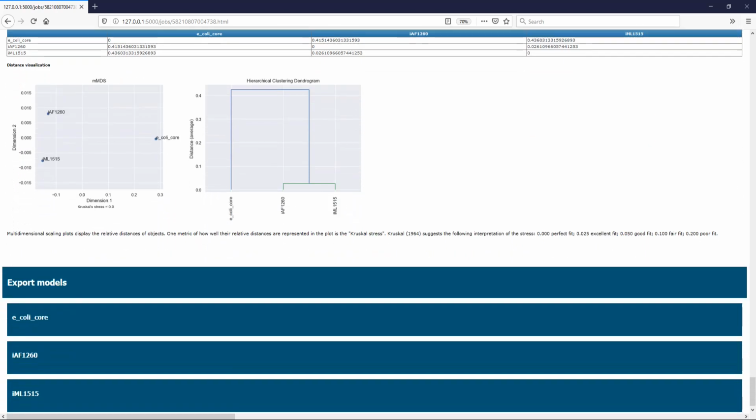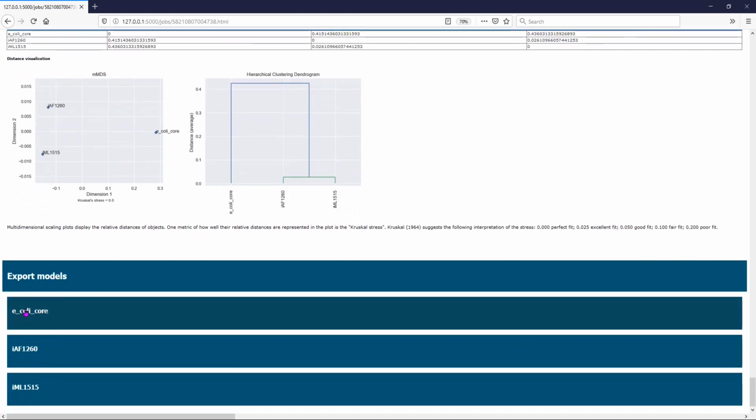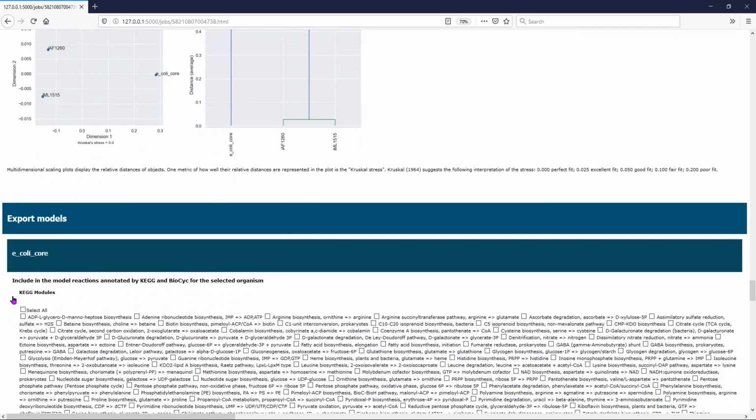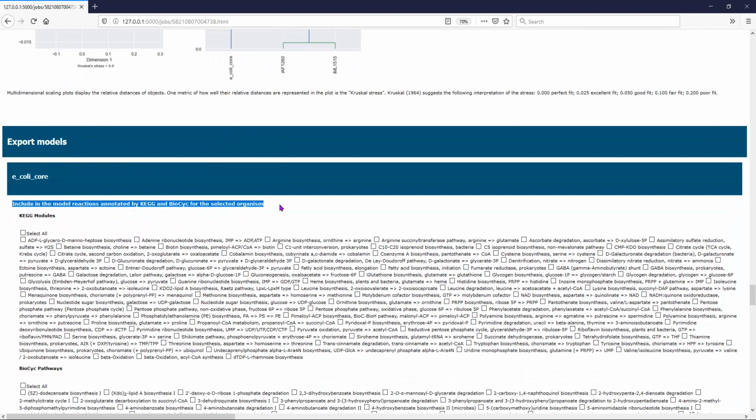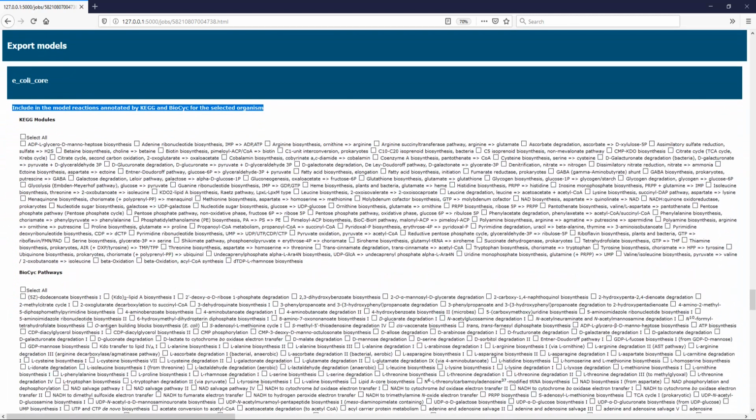The last section of the analysis is the model export, where you can modify the model by including or excluding reactions of a specific pathway. To select the model you want to modify, you just have to click on the model's name. The first way to modify the model is by including in the model reactions annotated by KEGG and BioCyc for the selected organism. Using this option, you can complete the pathway using the reactions annotated by the databases.